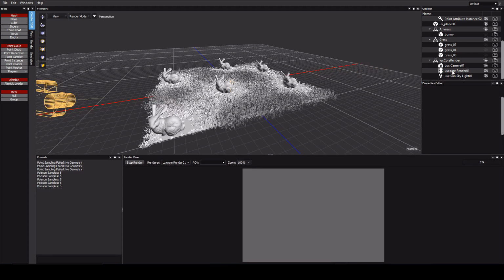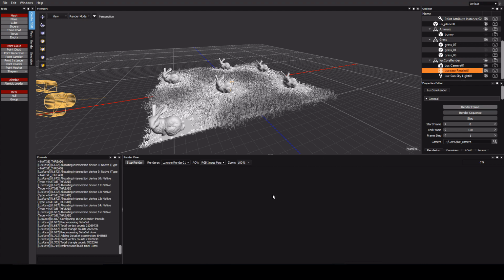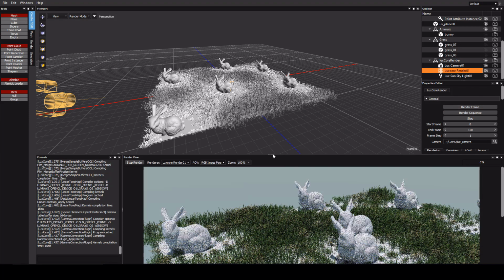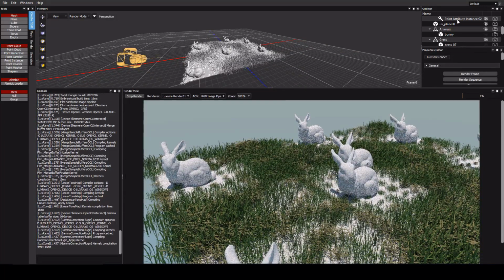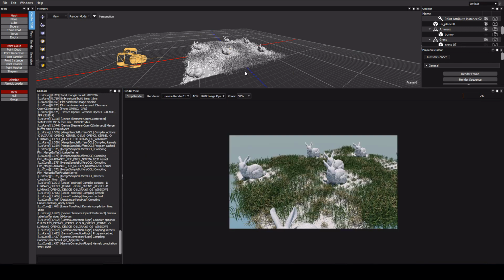And yeah, so once you add it, it's pretty straightforward. You don't have to do anything else, and it will just be picked up by the renderer as long as you've got an instance tool, the point attribute instancer, and there should be no problems.